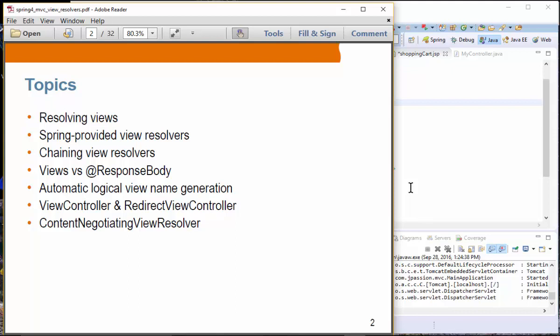We'll talk about the view versus response body, which we talked a little bit about already in our previous presentation. And then we'll talk about the automatic logical view name generation. In our previous presentation, we talked about how we can generate key names automatically, and you can actually do the same thing for view name generation. Then we'll talk about view controller and redirect view controller, which lets you go to a particular view without going through a controller. And then the last topic is content negotiating view resolver. It's a special view resolver. So let's move on.